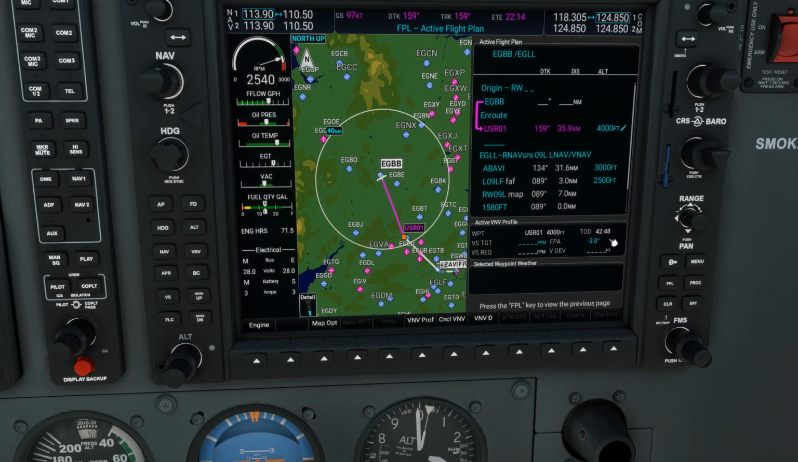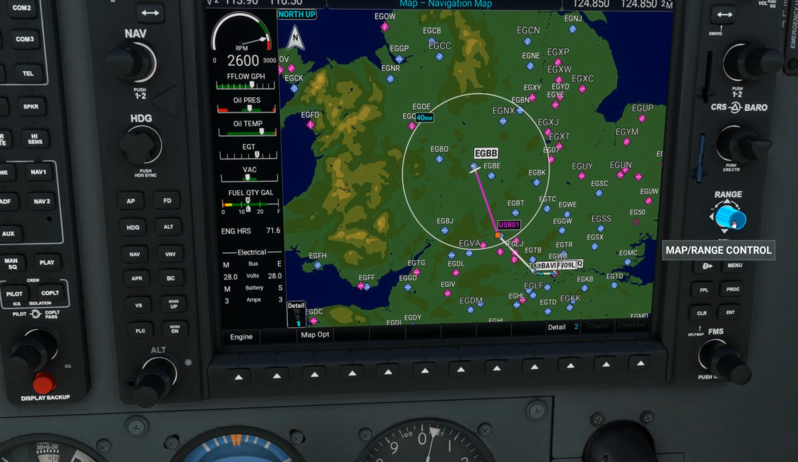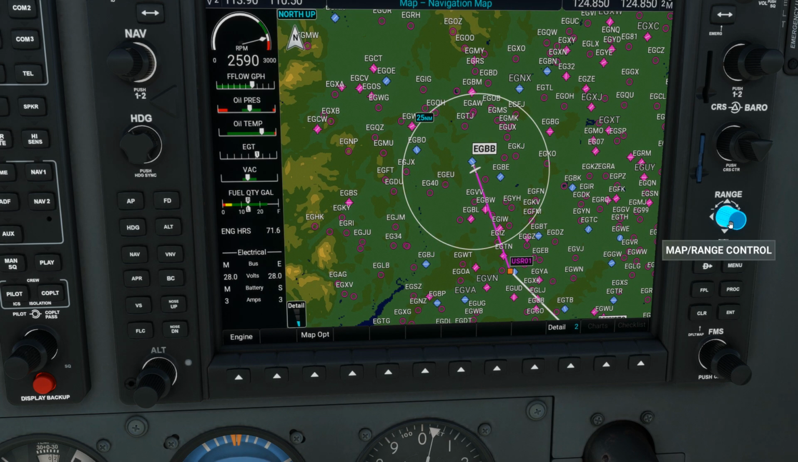Now this will settle down. It's just climbing at the moment, so this is just getting to the actual timer. This will settle down, but it gives you a rough idea of the time to where we'll get to our top of descent. Let's just hide the flight plan for a minute.